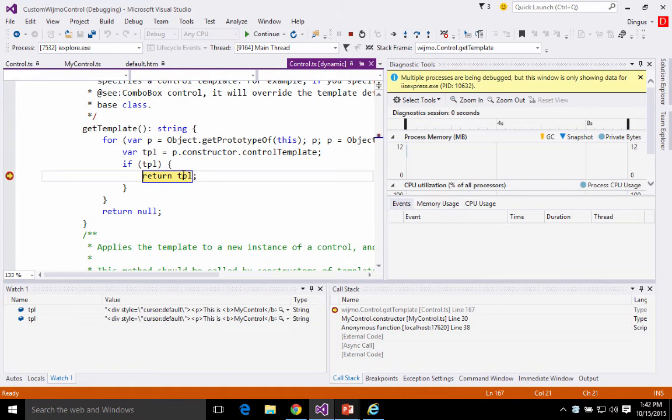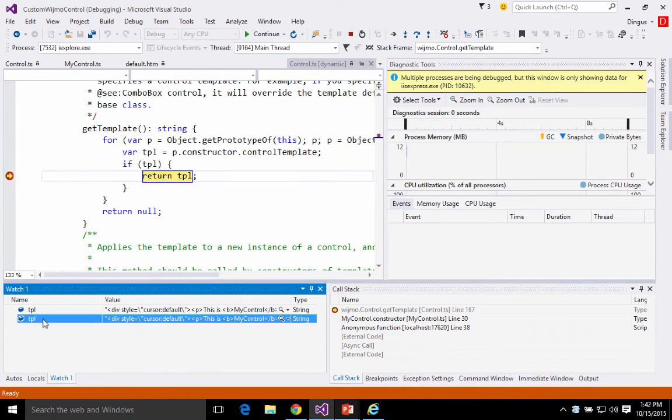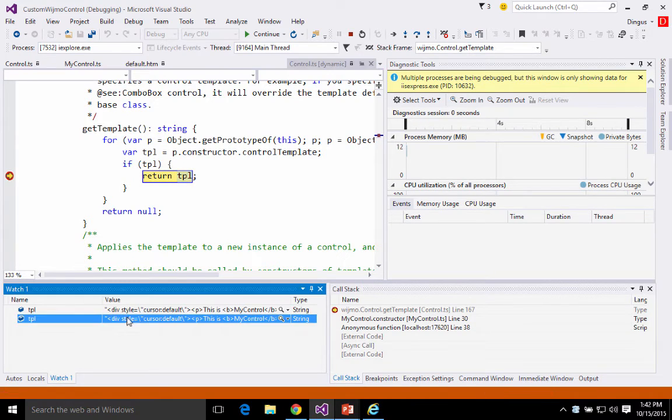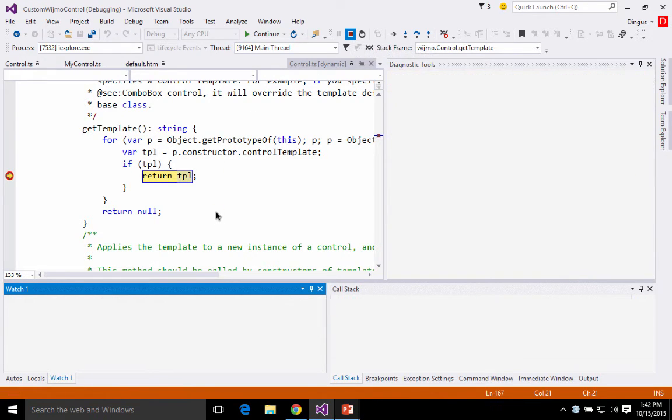All right, so there you can see we hit our breakpoint. I have this TPL variable added to my watch, so I can come down here and see exactly what the value of this template is. I can see the string being returned. I could step through it if I want, or I can just stop it now that I understand what it's doing.